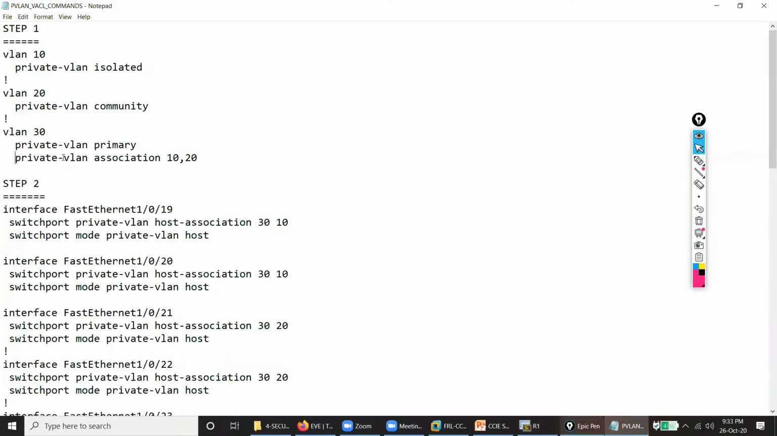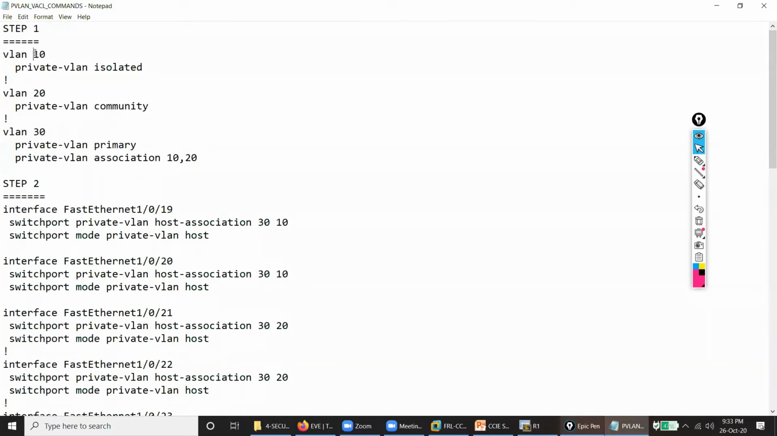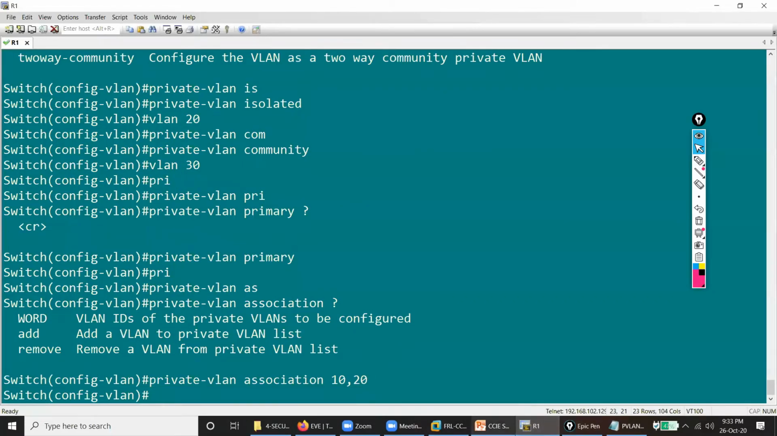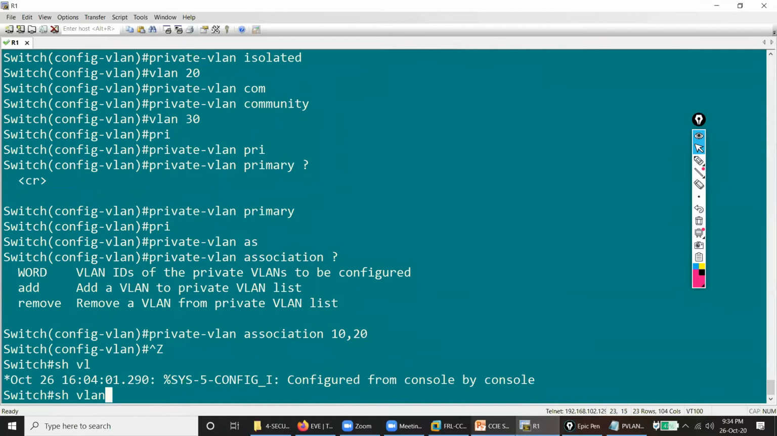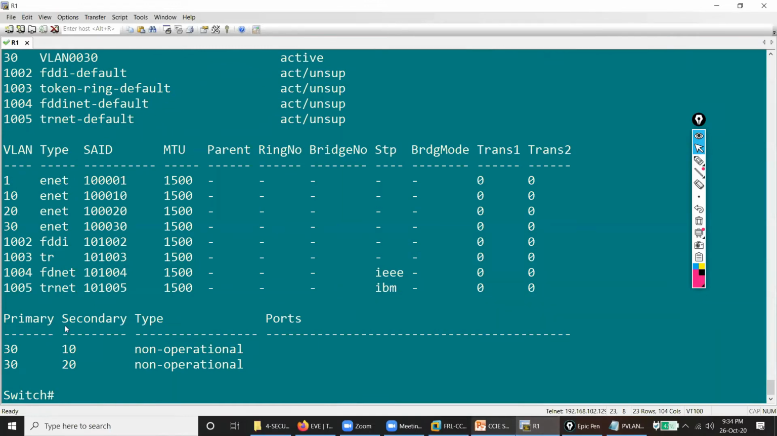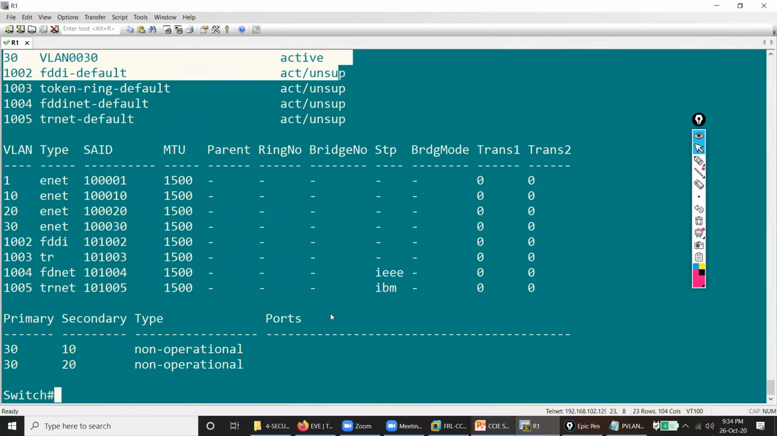So what is the meaning of this? I created 3 VLANs. The number can be anything. It can be 2, 3, and 4. I started from 10. I said this VLAN is isolated, this VLAN is community. I said this is primary, and this primary is associated with these 2 secondary VLANs. That means the primary VLAN should know that it can talk to 10 and 20. So when I say show VLAN, it will never show in the normal VLAN. You can just check 10, 20, and 30.